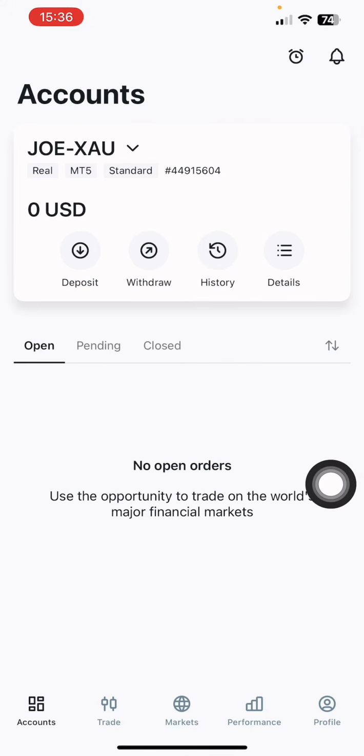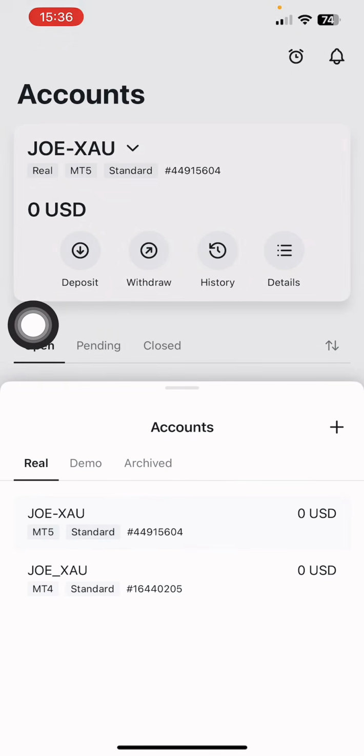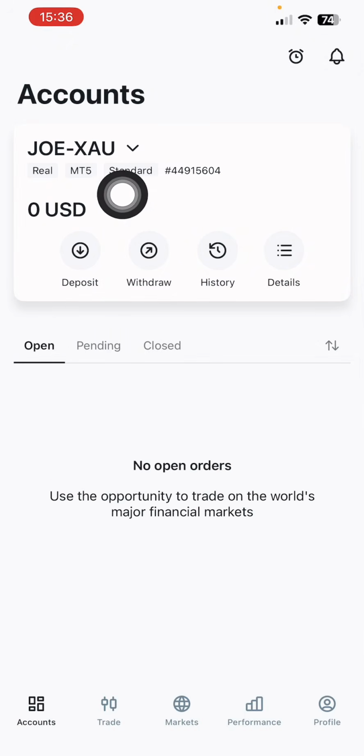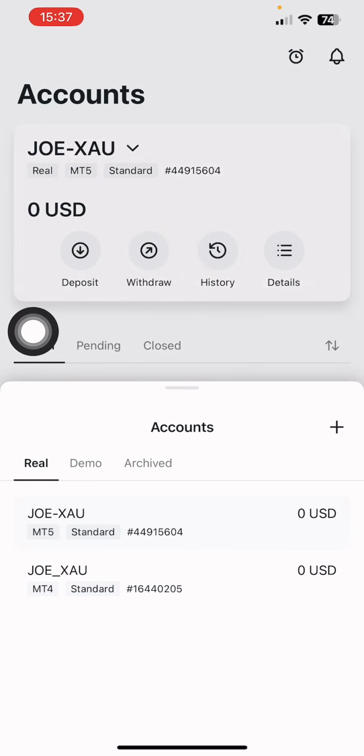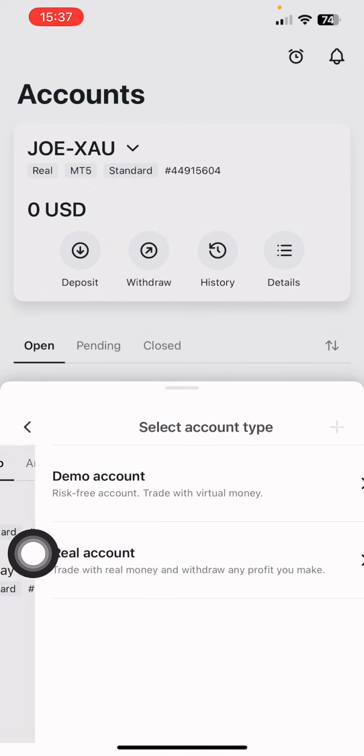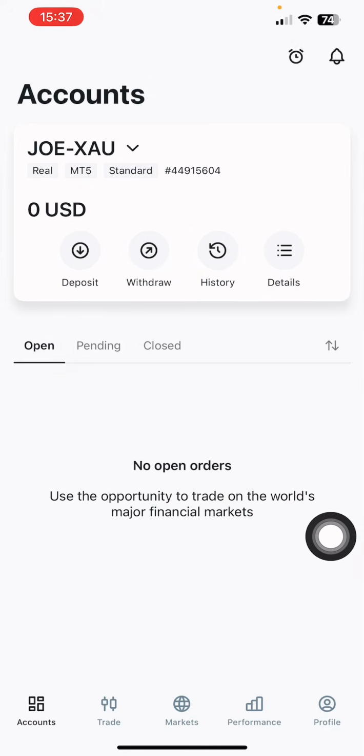Now if you have just a brand new account, what you are supposed to do is come to the top here. If you come to the top here, you're going to see this icon to create an account. You are seeing here real account, you are seeing demo account. So if you want to create a demo account, you just tap this plus icon.